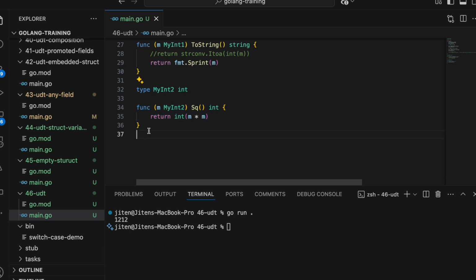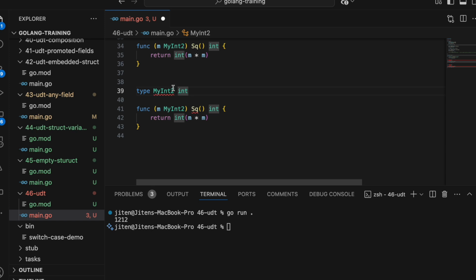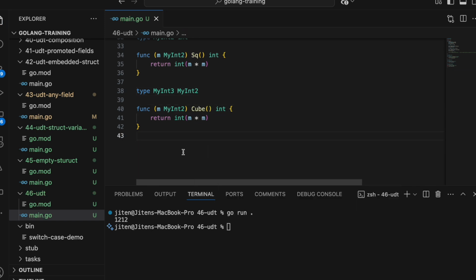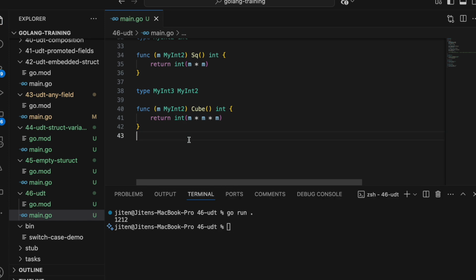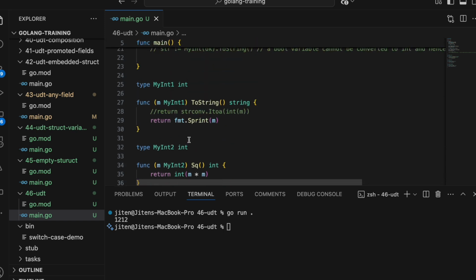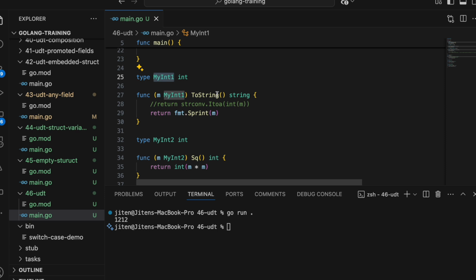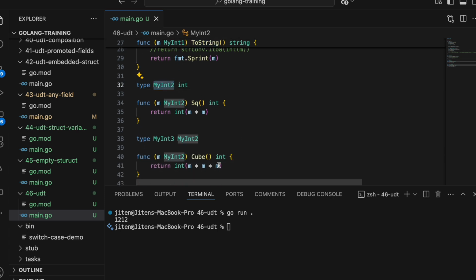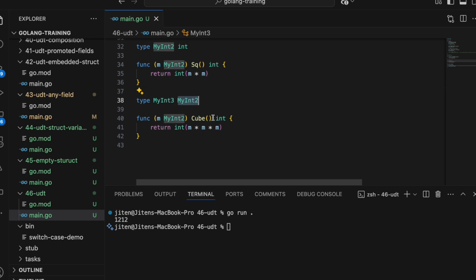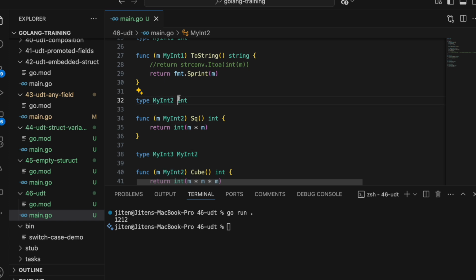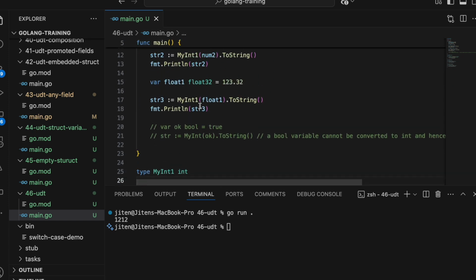And then I create another type, MyInt3, of type MyInt2. For example, I create a method called cube. If you really look at it, there is MyInt1, which has a method called toString. There is MyInt2, which has a method called square. There is MyInt3, which has a method called cube. MyInt3 is from MyInt2. MyInt2 is from integer normally. MyInt1 is from integer as well.